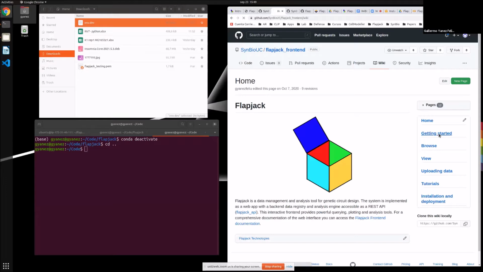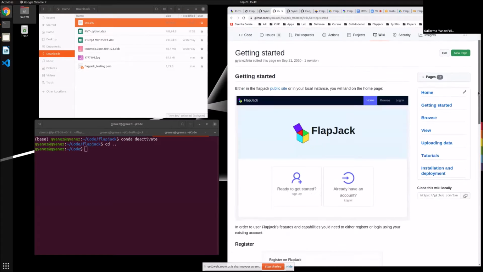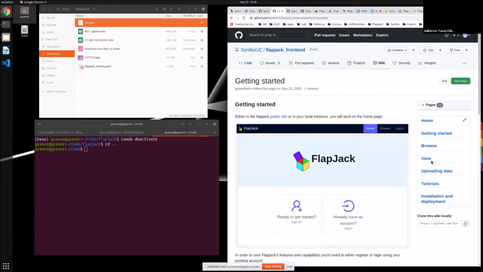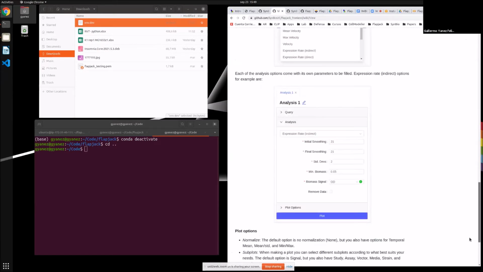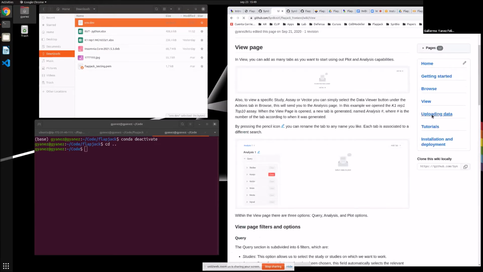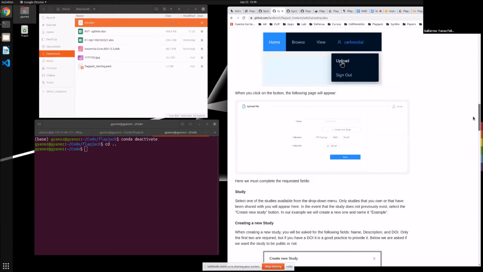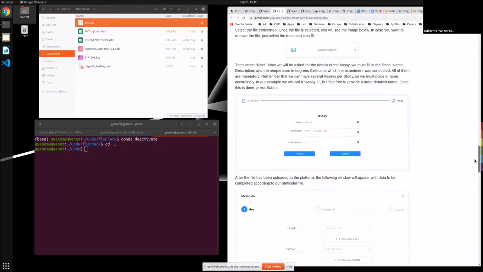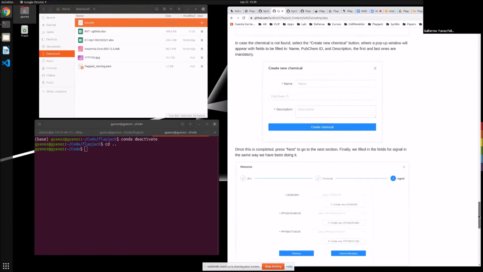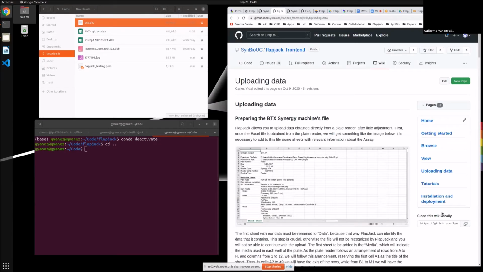It's basically how to use Flapjack: registering, viewing data, uploading data. So everything is pretty well documented here. I checked just now, and we do not have a file. So after this, I will upload a file, a layout.